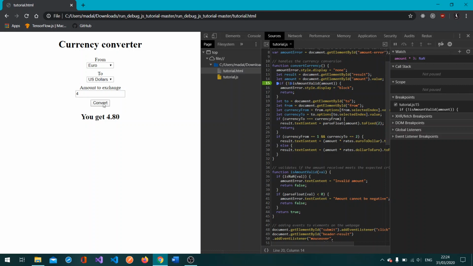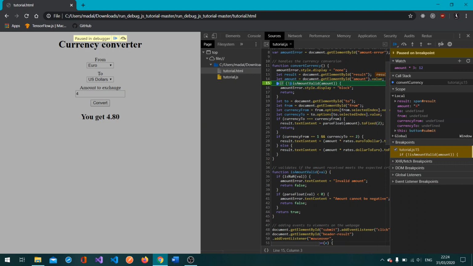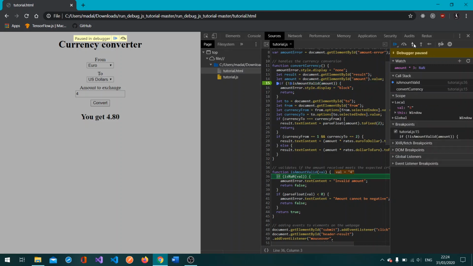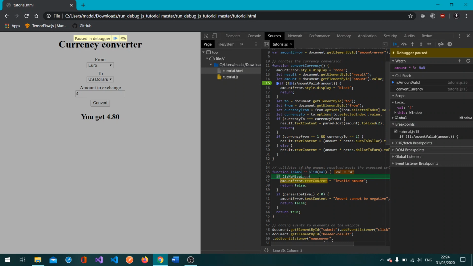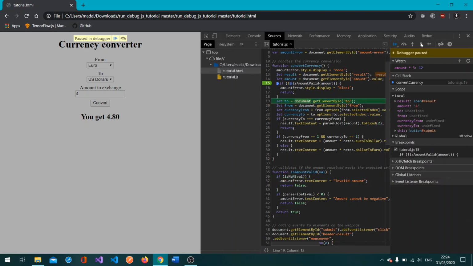So if I'm gonna click convert again, once it stops at line 15, and there is the function called isAmountValid, I can click on the step into next function call button, and this will direct me to the next function, which is isAmountValid, and it's gonna get inside this function. And if I've seen the kind of check that I needed to see, I can click on step out of current function, and it will resume back to the function that called the second function initially.